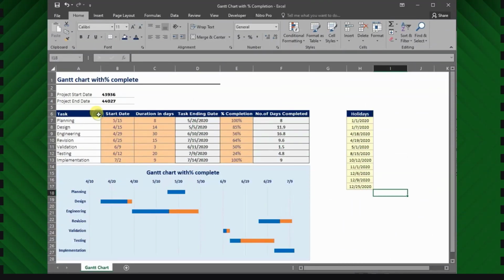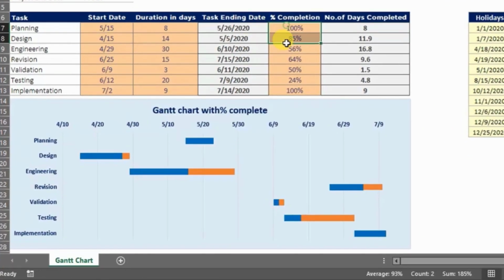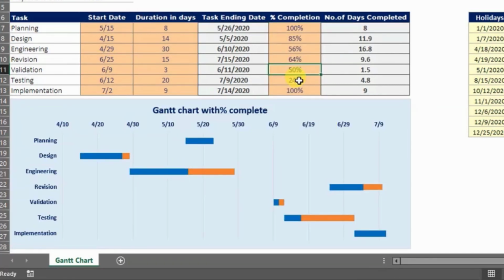In this tutorial we are going to see how to create a Gantt chart in Excel in which the percentage of the task that has already been completed is also reflected, so that we can update the percentage completed, and it is always reflected in the bar corresponding to this task.